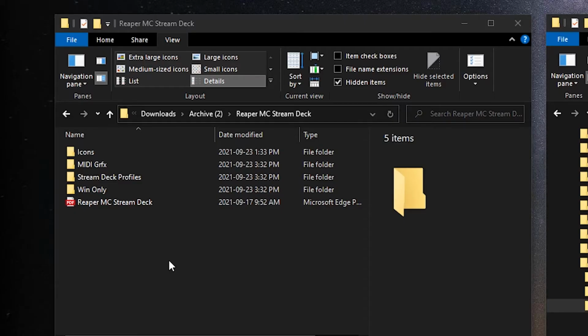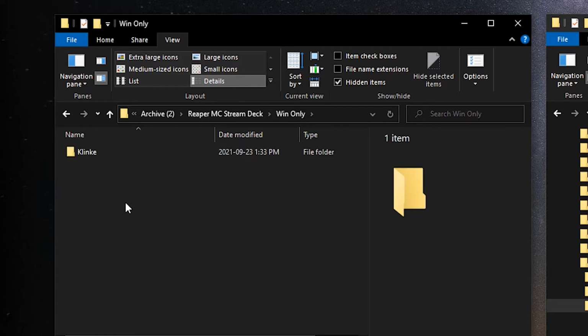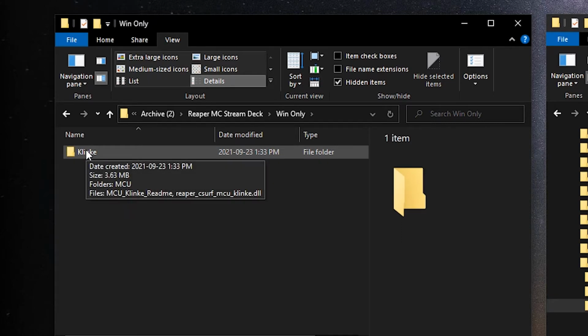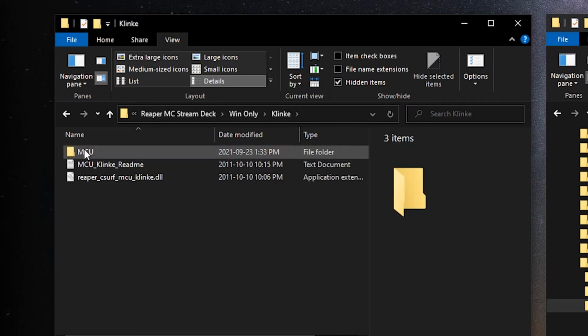The next thing to do is go back over to your Reaper MIDI Controller folder that you downloaded from SideshowFX. And you'll see there's a folder here called Win Only. If we click on this, inside is another folder. And we'll click once more. And we have these 3 files that we need to move. And they need to go to a very specific place.